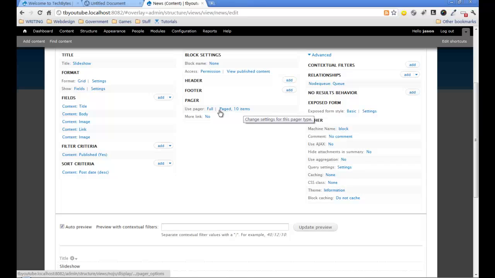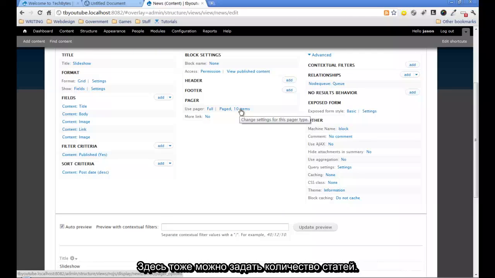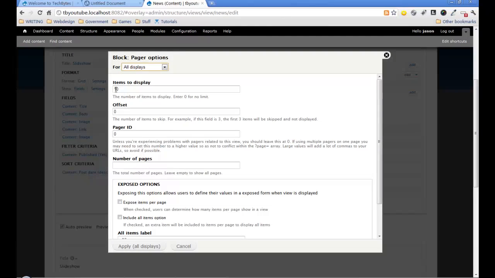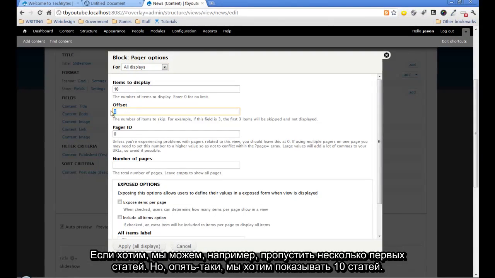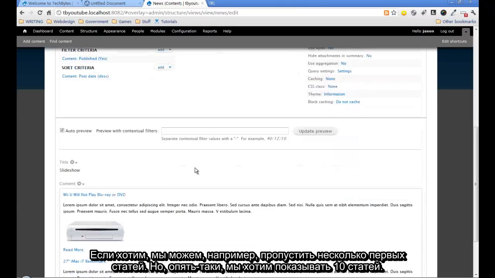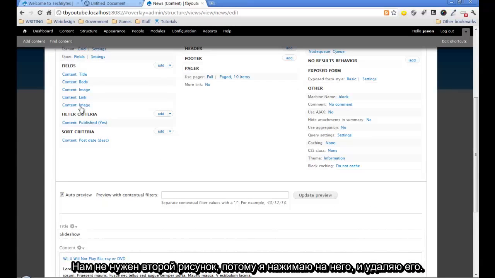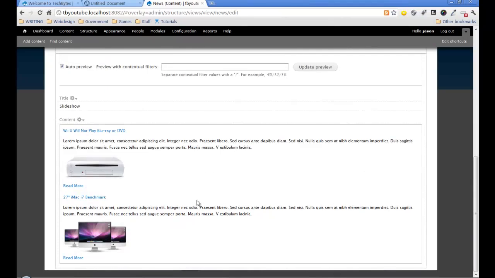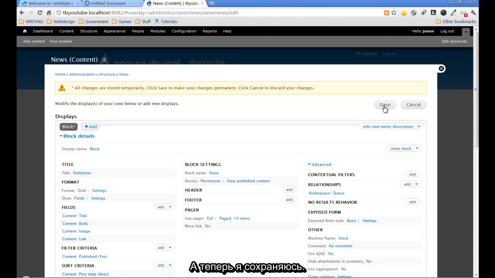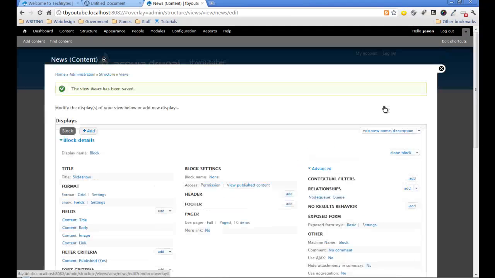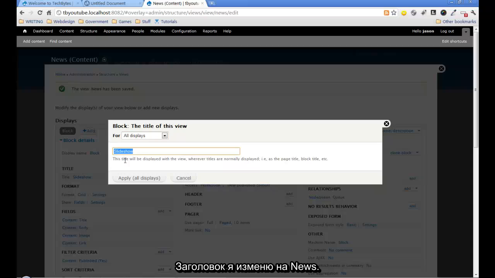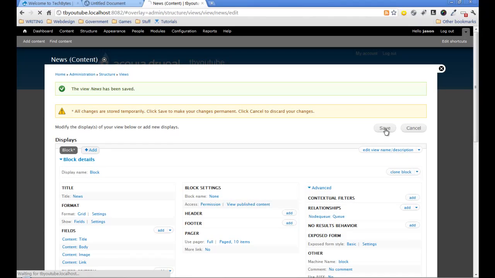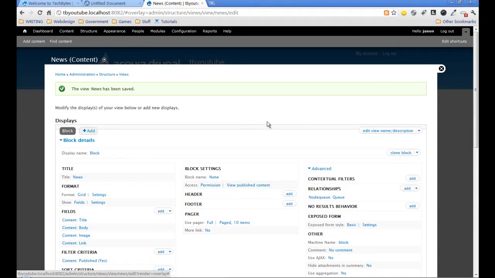Now we can decide, we could change our number of items here as well, to however many we want. If we didn't want the first article, then we could skip it 3 ahead or do some other interesting things here. But again, we want 10 articles to be shown. We don't need the second image link, so I'm going to click on it and remove it and save that. And I'll change the title of this to use and save it again. Okay.